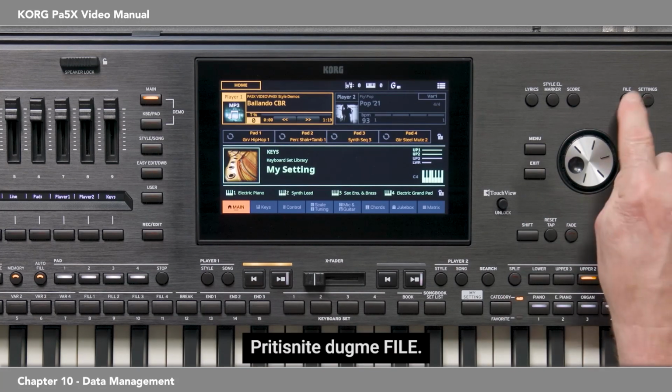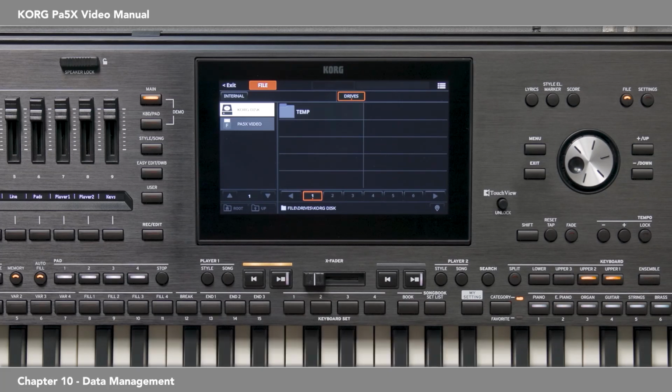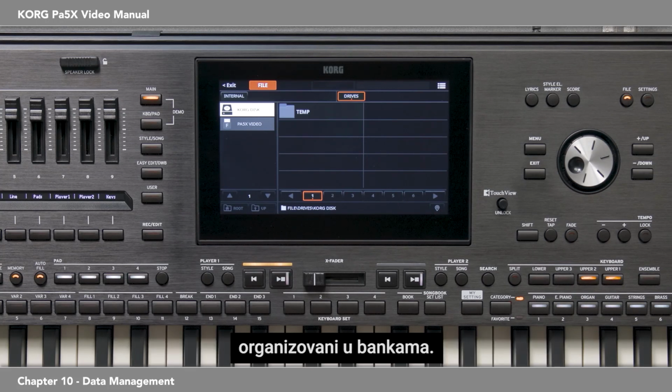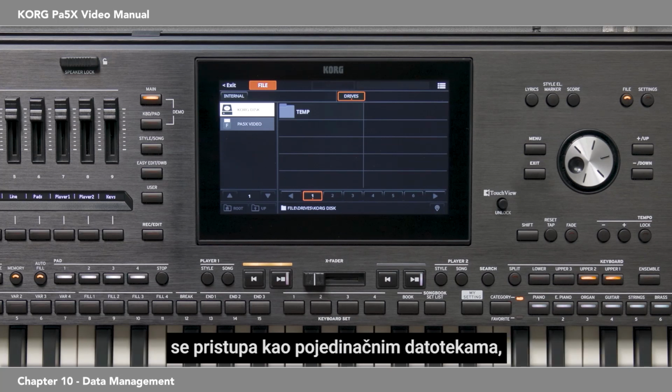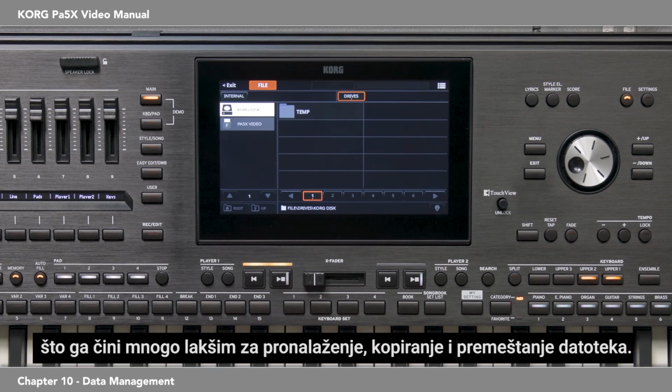Press the File button. Here you can access the internal and external memory to save and load your own data. By the way, some data, like sounds, PCM, and songbook, are organized in banks. But styles, keyboard sets, pads, and chord sequences are accessed as single files and not bank files. So file browsing is very similar to that of a normal computer, making it much easier to find, copy, and move files around.